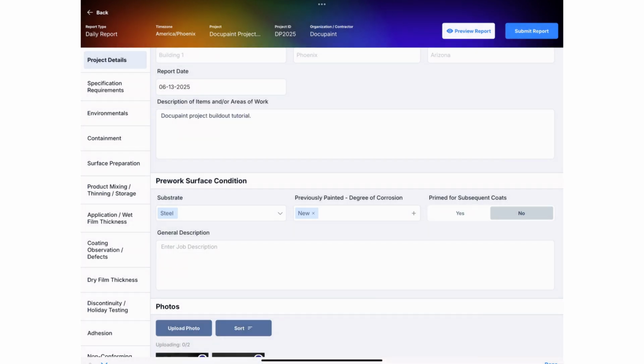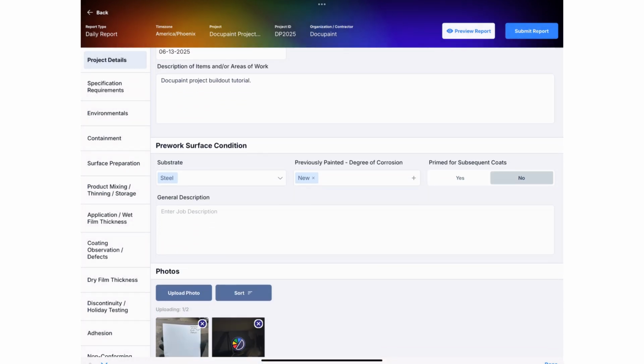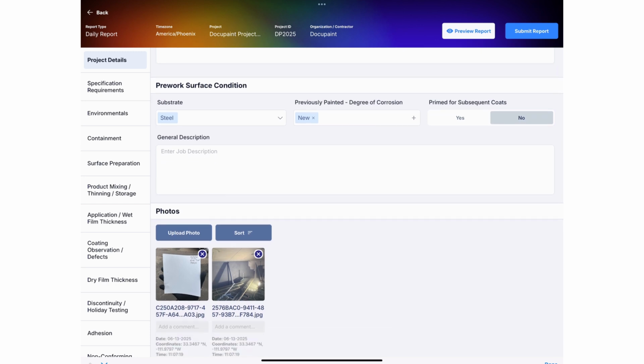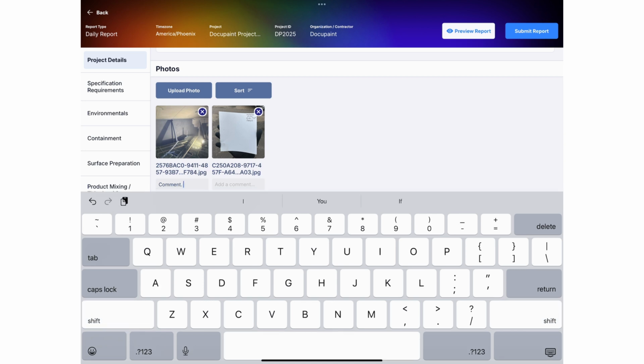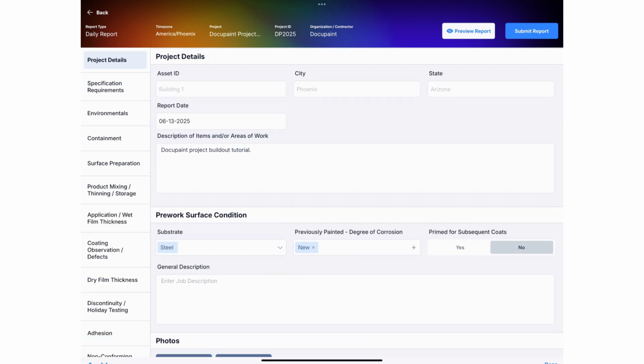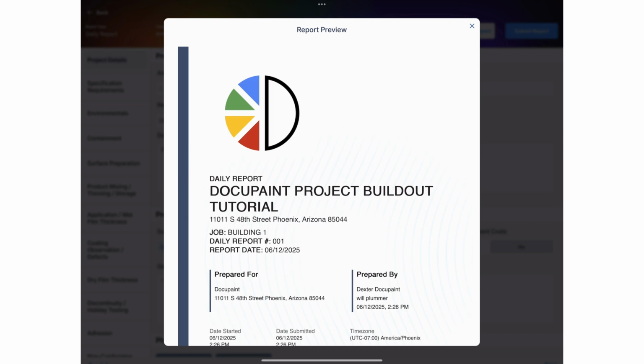As you go through the report, you will also notice there are areas to upload photos in every section. You have the ability to float the pictures in the order you wish, as well as add comments. At any point during your report, you have the ability to preview it to see how it looks prior to completion. Just click the Preview Report button on the top of the page to gain this view.